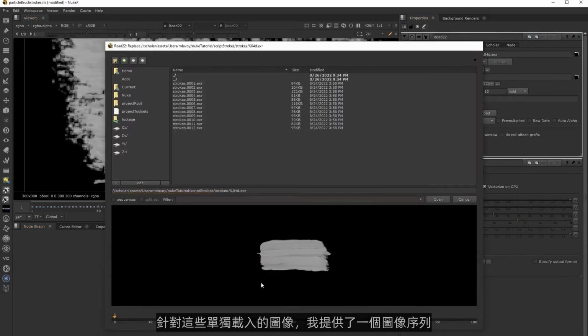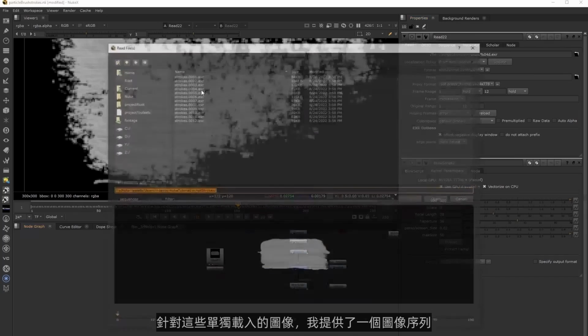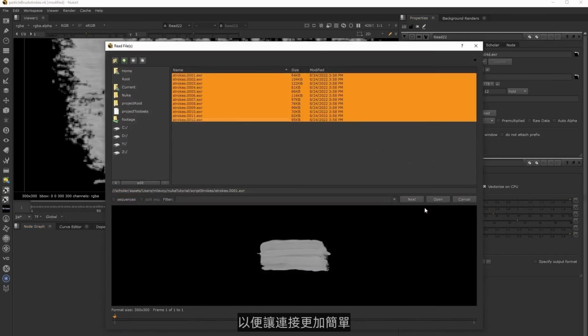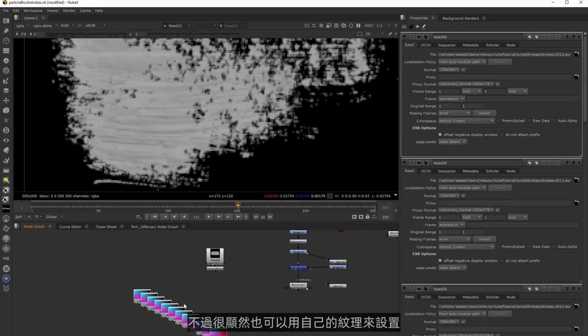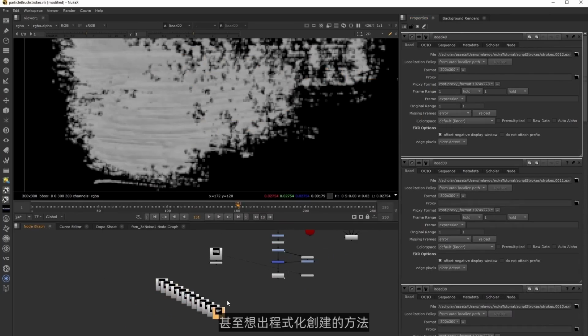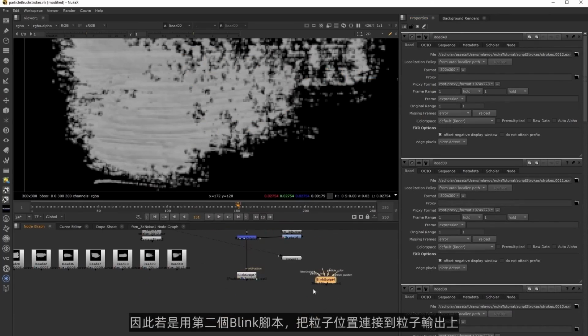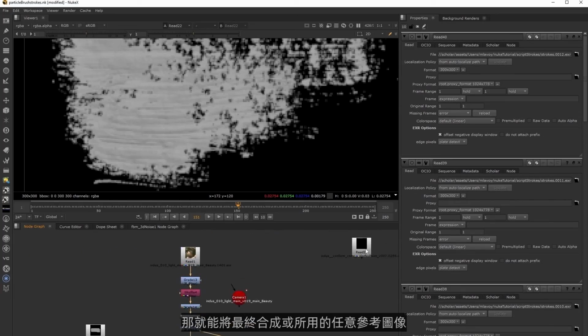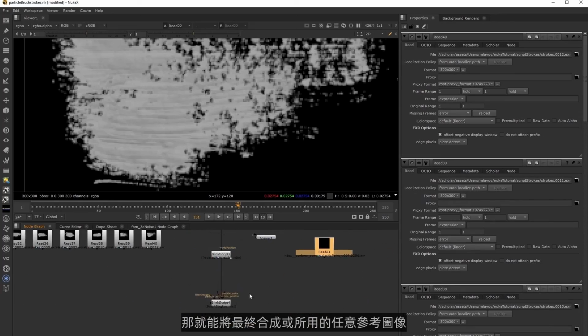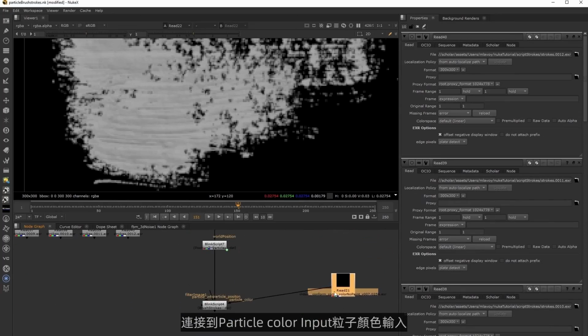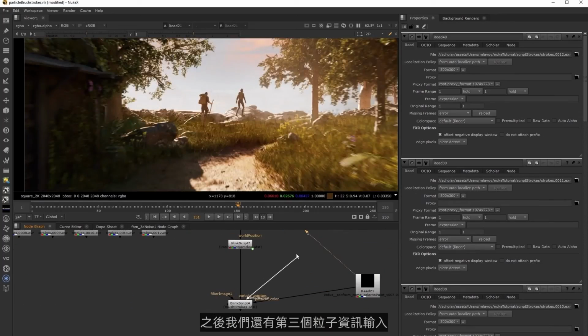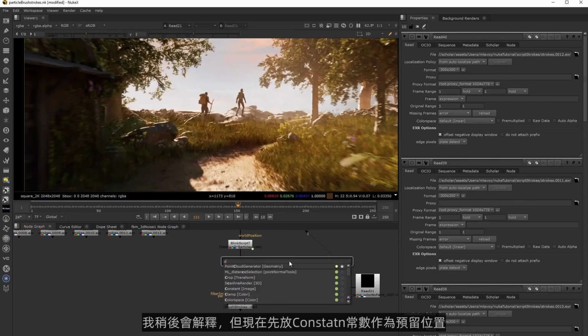I've supplied these as an image sequence that I'm going to load in individually to make the connections more simple, but you can obviously set this up using your own textures or even figure out how to create these procedurally. So if we take the second BlinkScript here, we connect our particle position to our particle output, and then we can take our final comp or whatever reference image you were using and connect this to our particle color input. And then we also have a third particle info input, which I'll explain in a second.